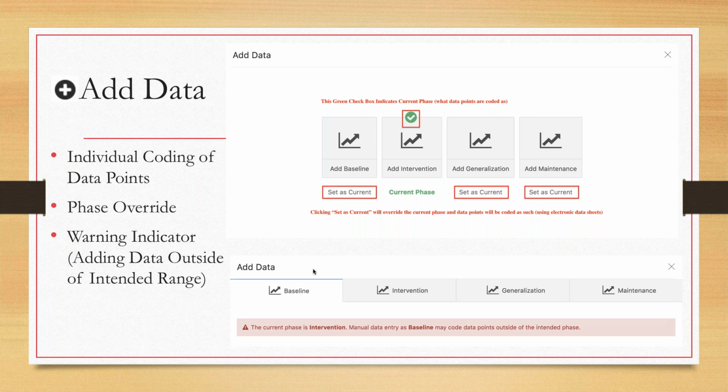And the silly joke I like to share is, it's a very, very sad day when you accidentally put in 150 data points of intervention and you were supposed to have some coded as generalization and some coded as maintenance. So if you were to click on baseline, add generalization, or add maintenance, that's outside of your current phase. So we're going to give you this little warning right here saying you're currently in intervention. That's what your data points are coded as. And if you put data points here, that could really screw things up for you. So we have that warning there for you.